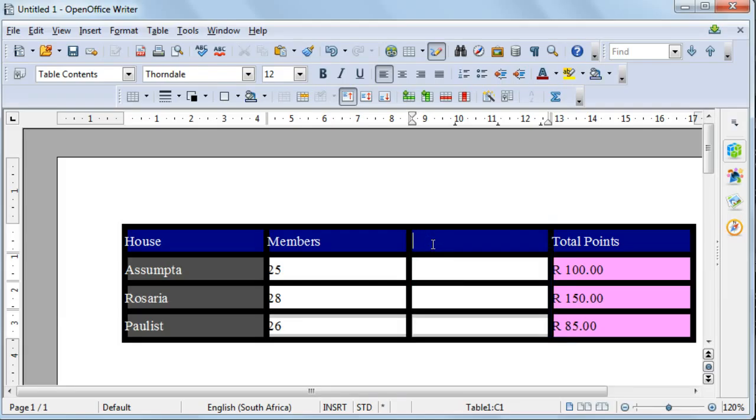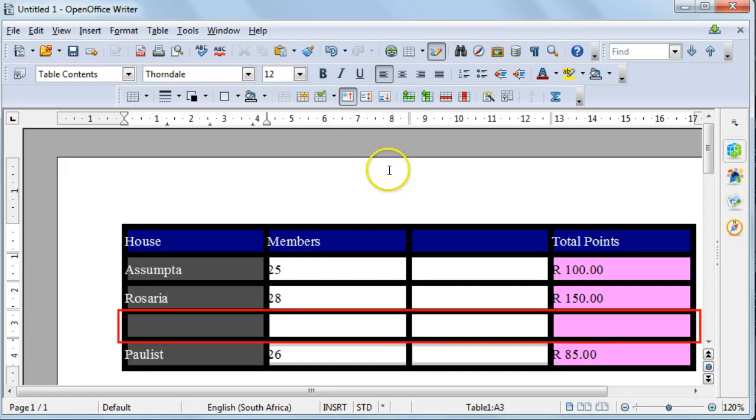If I were to insert a row, the same thing applies here. So you need to make sure that your cursor is in the correct position. I'm going to go to Rosaria and I'm going to add a row, and this is going to insert a row below where I've placed my cursor, and now I have an additional row to work with.